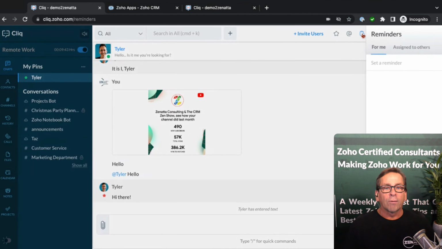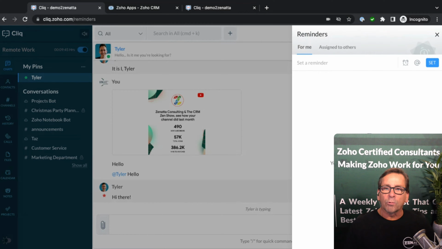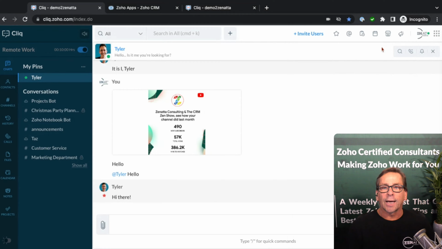And additionally, we have reminders. If you want to set up quick reminders for yourself, you can set a reminder for yourself. You can assign reminders to others. Just kind of quick little things that maybe aren't on the calendar. Maybe you just mentioned to somebody, hey, 5 minutes before lunch, give me a ring. You can set a quick reminder there to let them know to do just that.